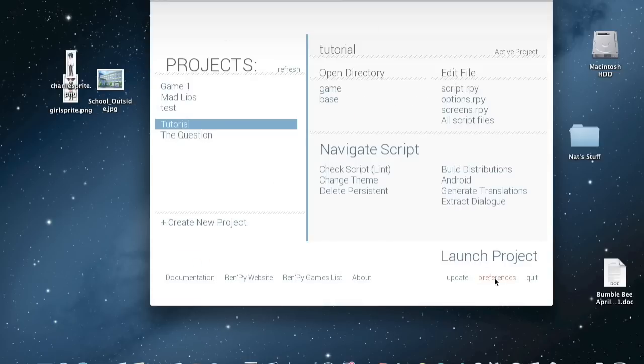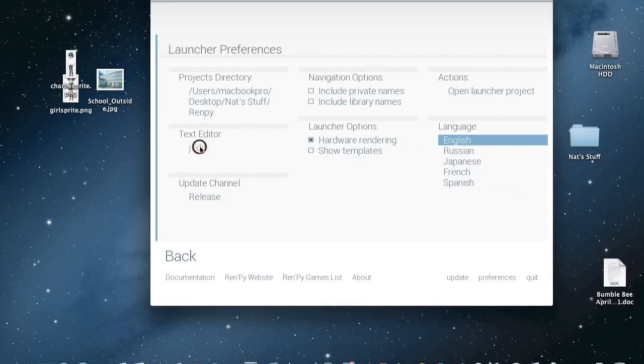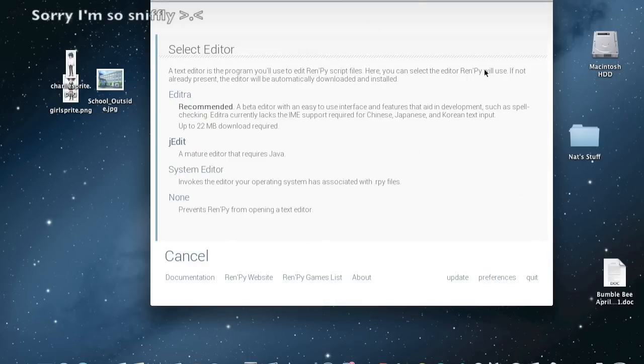It might, but eventually it's gonna ask you something like this. And what this is asking is, what do you want to use as your editor program? And I use JEdit because I think it's easier than the other editor. I mean, use whichever one you want, but I'll be using JEdit today.